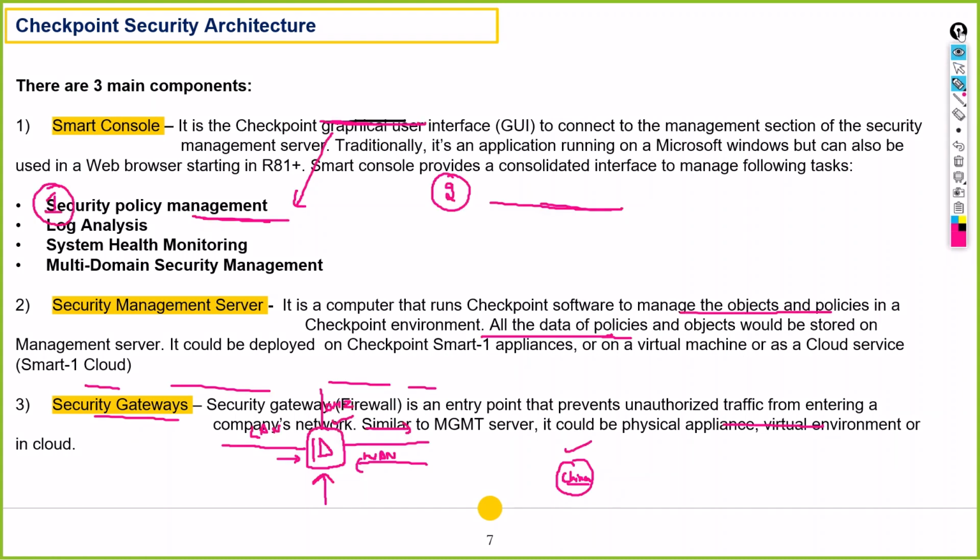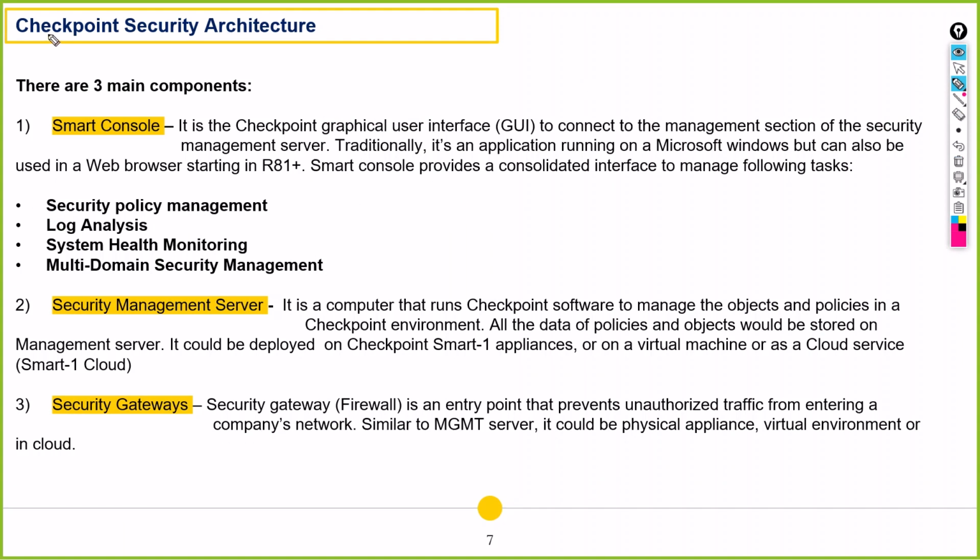We always start with the architecture of the Checkpoint firewall. And you will always hear that there are three main components. First is your Smart Console. Second is your management server. And third is your security gateway. I'll explain on this page.